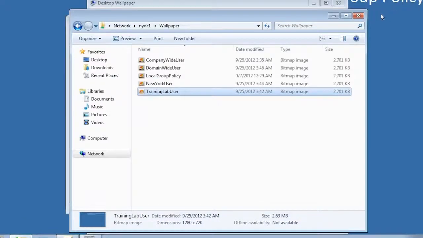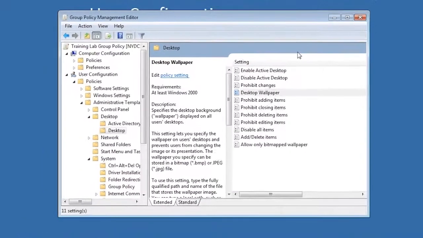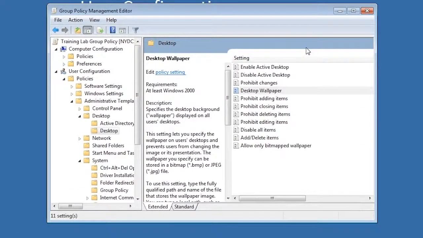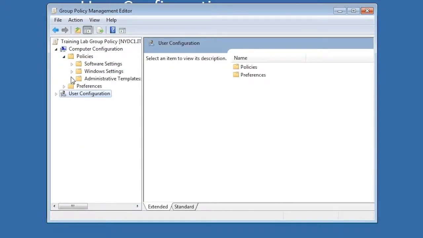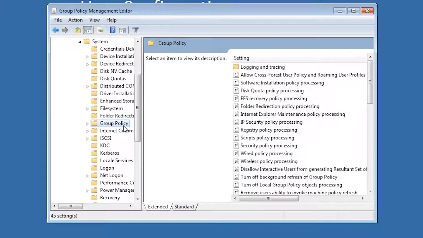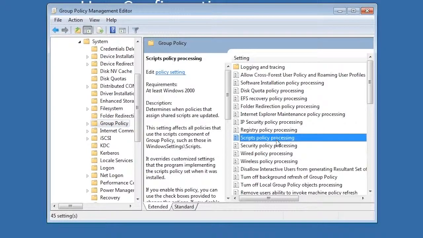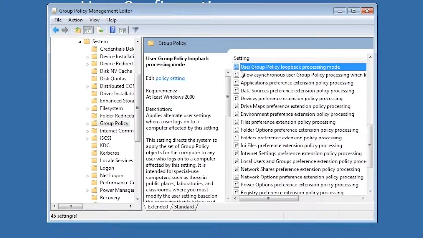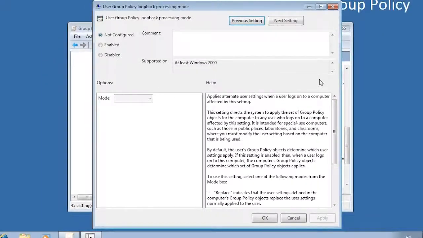To configure loopback group policy processing, I need to go back to the group policy and expand into Computer Configuration, Policies, Administrative Templates, System, and then Group Policy. The setting that needs to be configured is User Group Policy Loopback Processing Mode. Once I open this setting, all I need to do is configure it and ensure that the mode is set as Replace.